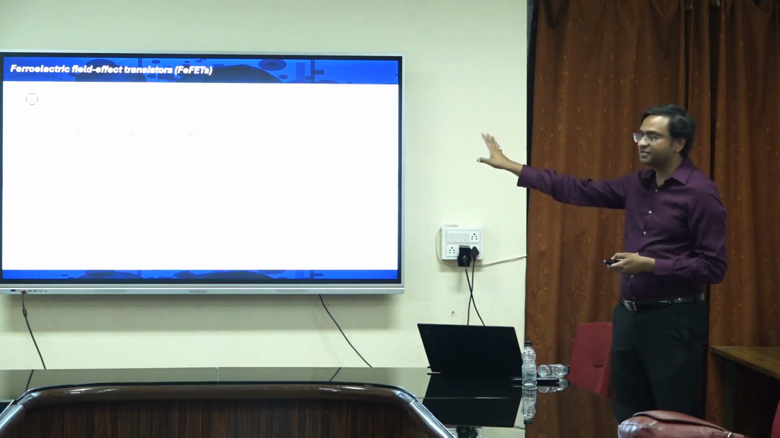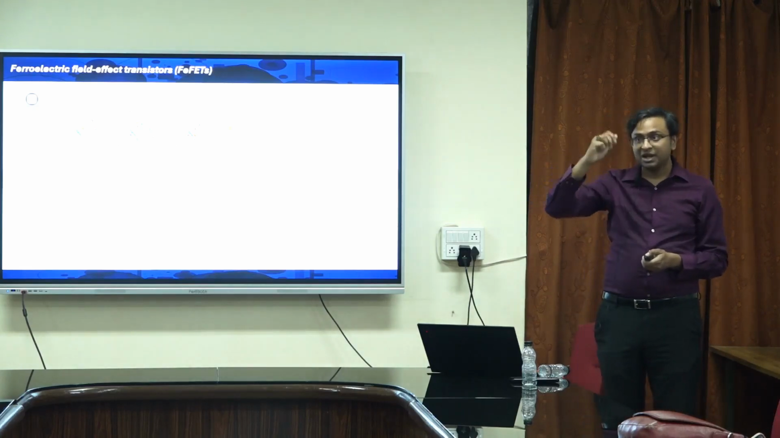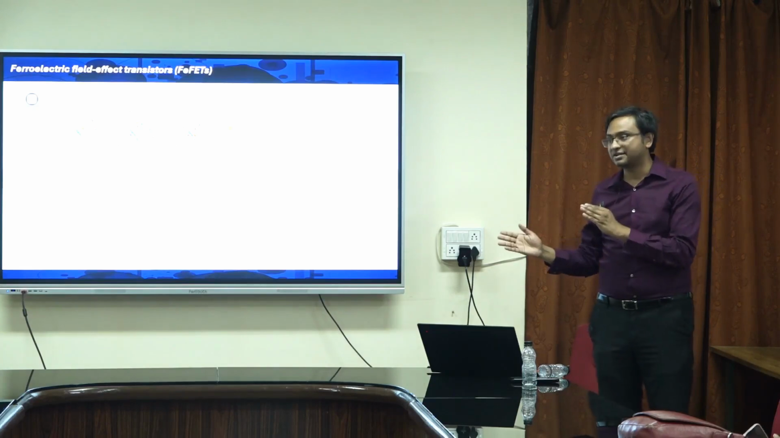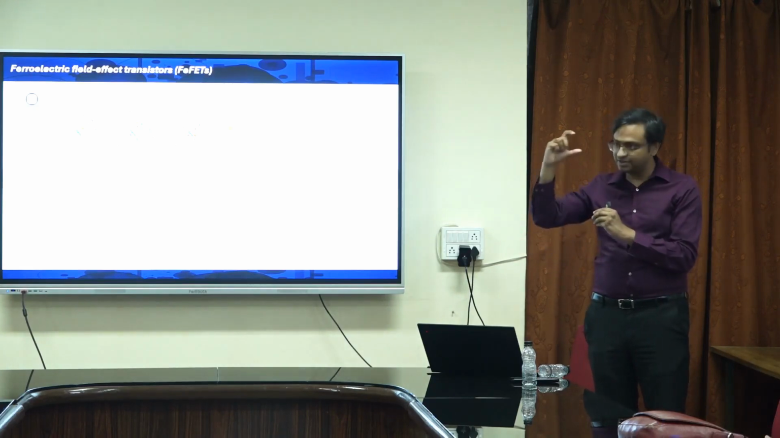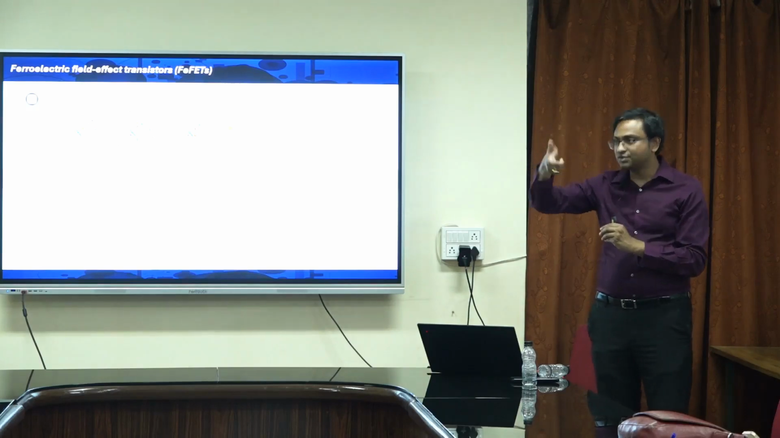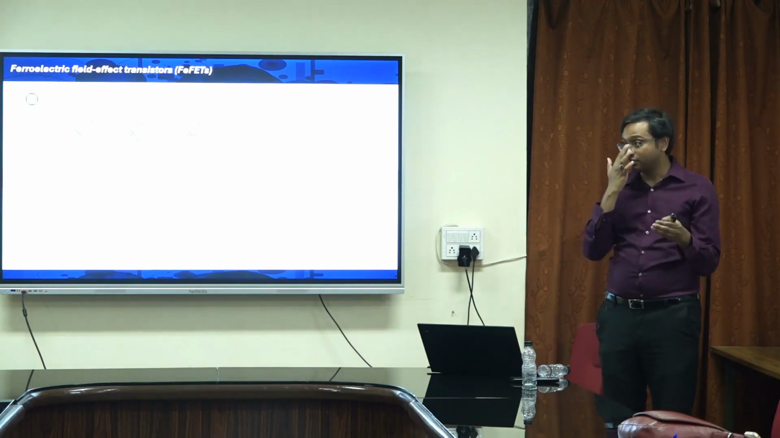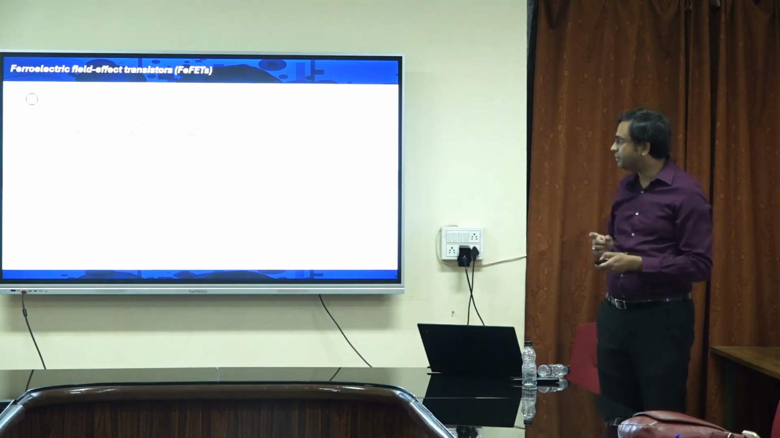This is the polarization versus electric field, which means that your polarization will not switch unless you apply a critical electric field. If you just apply a small electric field, the polarization will stay in one direction. Once you cross that critical field, it will switch. So that gives you a window, almost like our memory window, so that I have a window of operation.